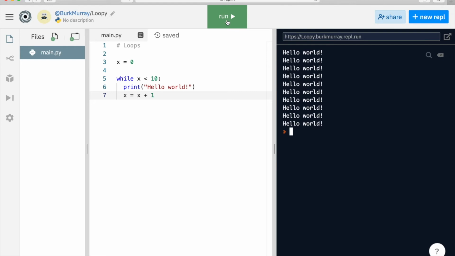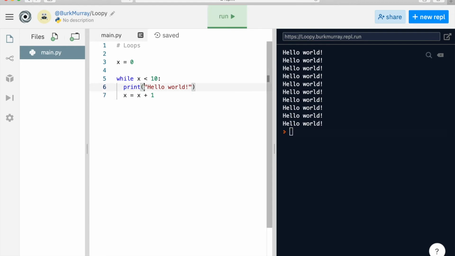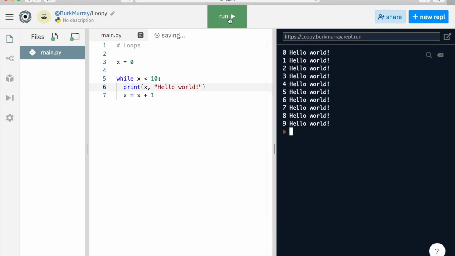Edit your print statement to add x, comma, before hello world. So we're going to type in x, comma, and then a space for readability, and we'll run it again. Aha! Now they're numbered. But it looks kind of funny to have a list start with 0. How can we get it to start with 1? Well, we can change the initial value of x to 1, and then change the while to test for x is less than 11. But there's a much easier way.